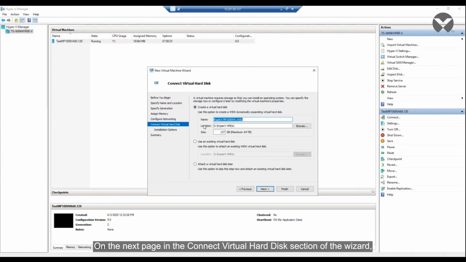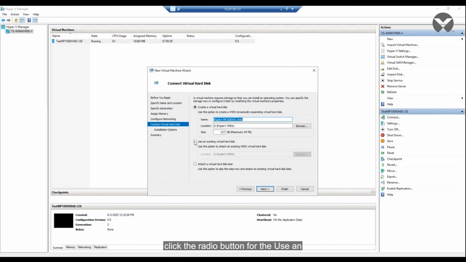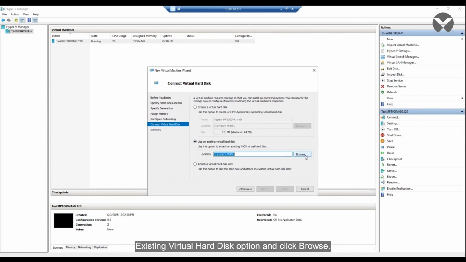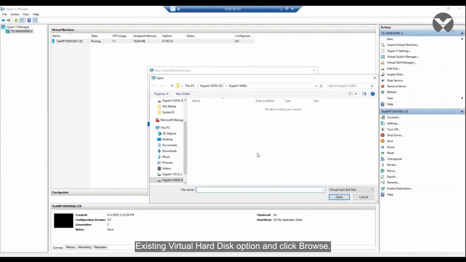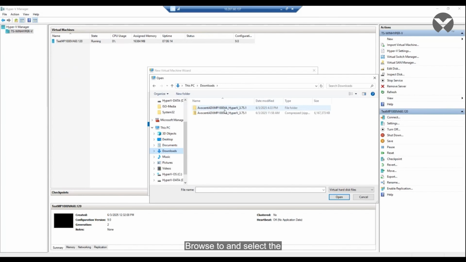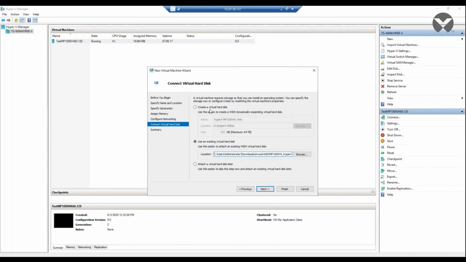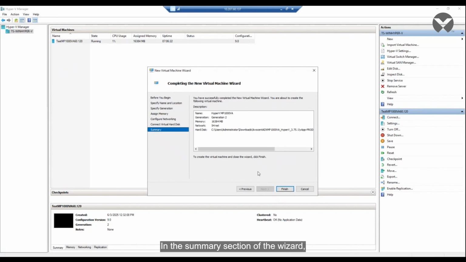On the next page, in the Connect Virtual Hard Disk section of the wizard, click the radio button for the Use an Existing Virtual Hard Disk option and click Browse. Browse to and select the extracted VHDX disk image, and then click Next. In the Summary section of the wizard, review the description box and click Finish to confirm the details and create the VM.